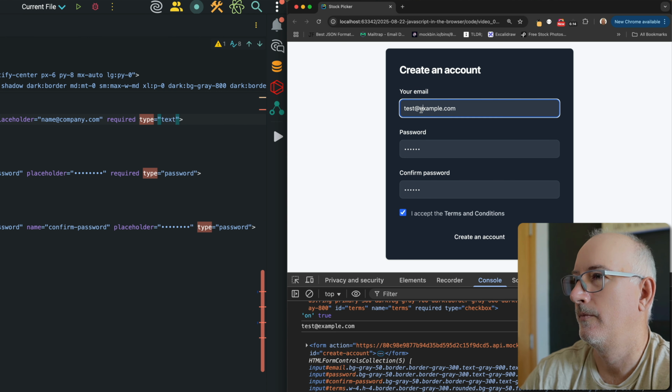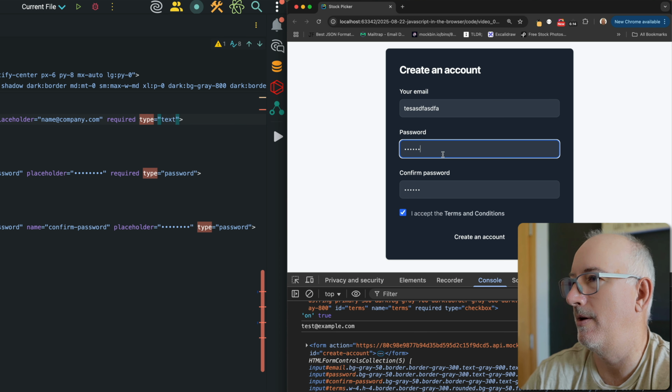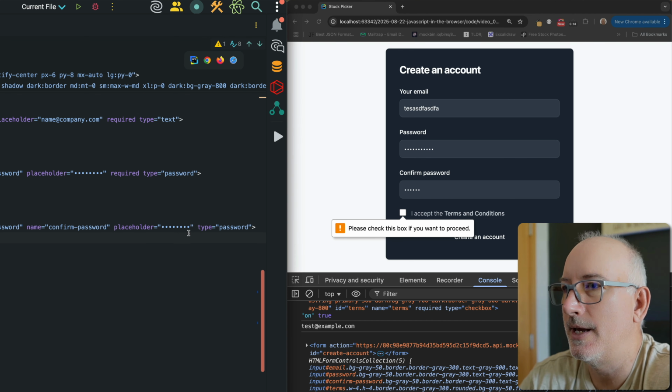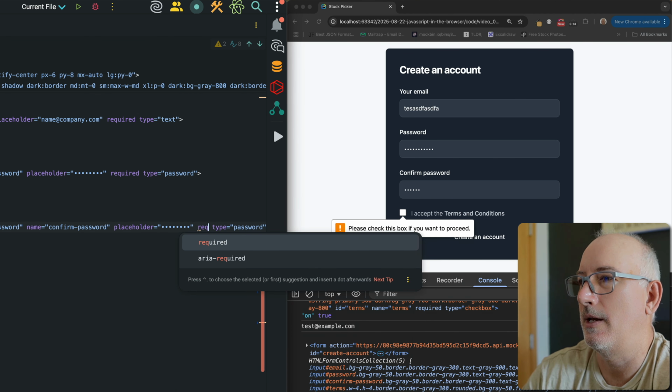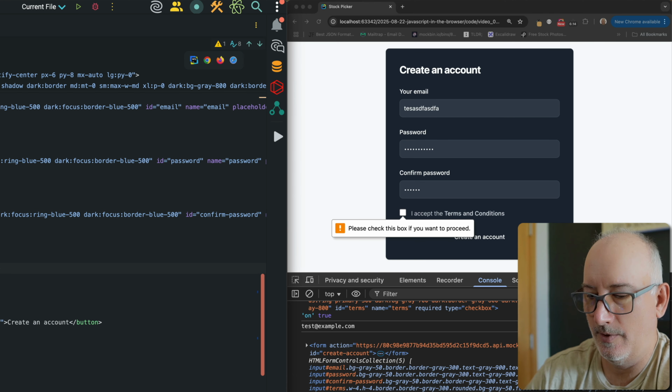And so let's see, I'm going to type in something that's obviously not an email. These are not going to match and I'm unchecked. I'm going to create the account and it says that I have to still check that. Oh, I removed required from the confirm password. What I want to do is remove it down here from the checkbox. Okay, so one more try.